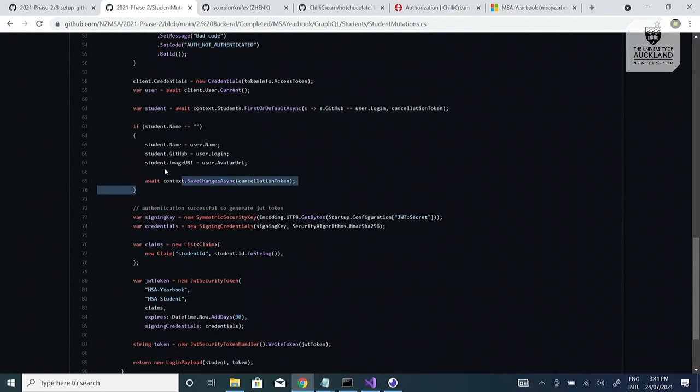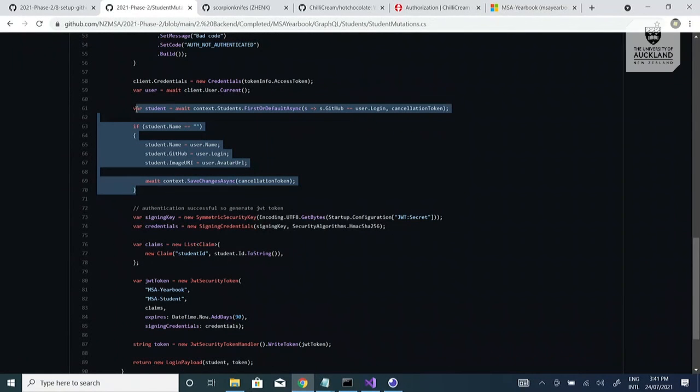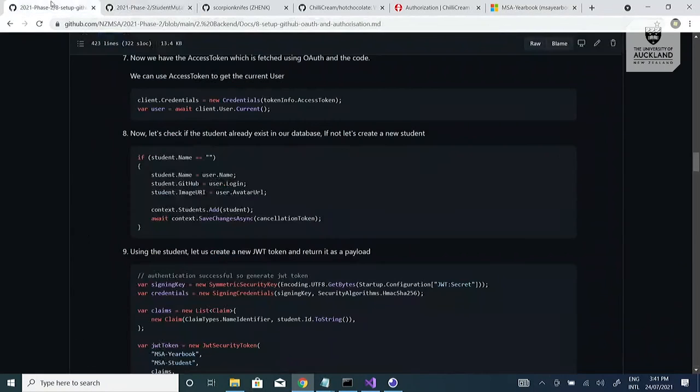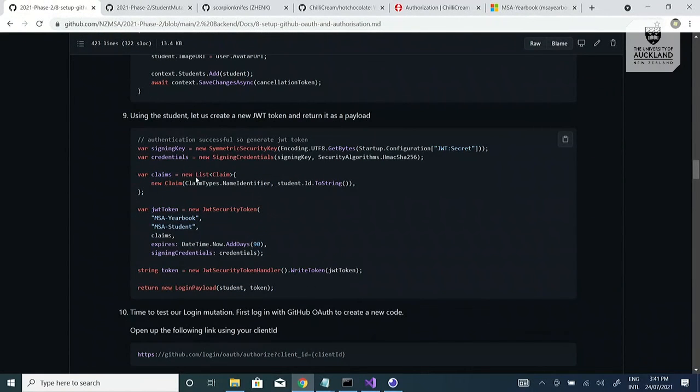Now, after creating the user, we know that we have a student object, and we need to create a bearer token. This is how you create a bearer token. You just copy the following code. Basically, you use the same secret from where you verify it, and you sign it with the same algorithm that you decided previously. And you can also set up issuer and audience, which is basically yearbook and student.